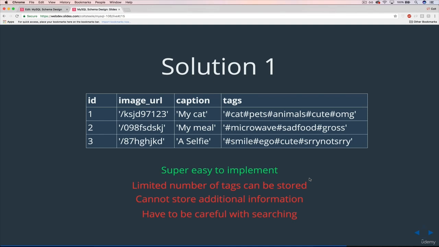You don't need any other tables, but there are a couple disadvantages. One is that there's a limit to how many tags you can have in there, which is the length of whatever the column is. If it's a varchar, whatever the maximum length is, you can only put so many in there. Another problem is that you can't store additional information, like if we wanted to store the first time a hashtag was used.